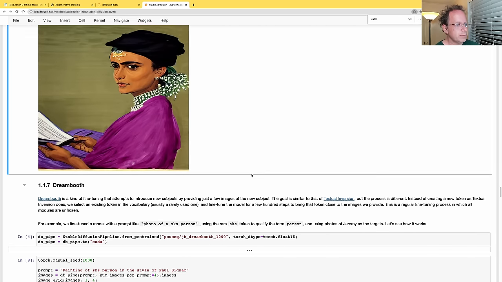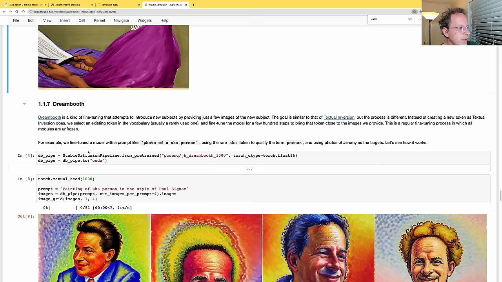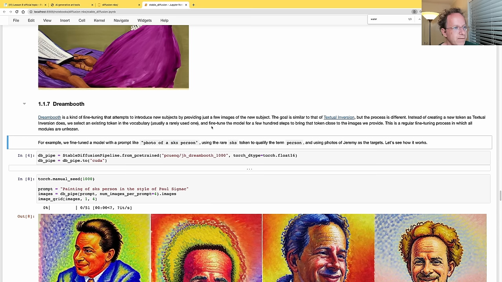Another example, very similar to textual inversion, is something called Dreambooth, which, as mentioned here, takes an existing token, but one that isn't used much, like, say, SKS, almost nothing has SKS, and fine-tunes a model to bring that token, as it says here, close to the images we provide.